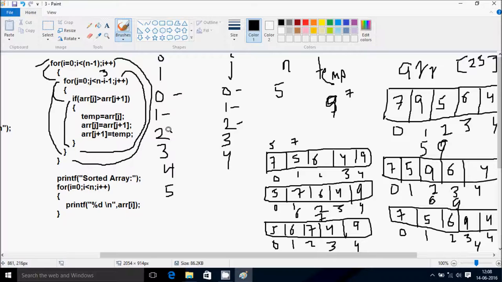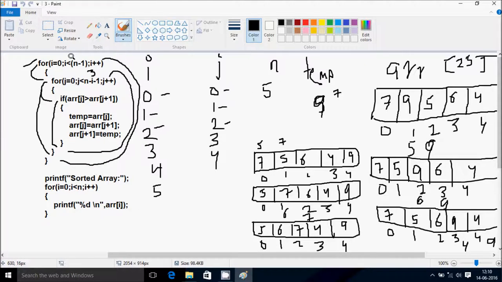Hereafter that goes up and increases the value of i. So i becomes 2 now. So here check the condition 2 less than 5. Condition is true. So j value starts from 0 again. And here check the condition 0 less than n, 5 minus 2 minus 1. So this value comes 3, 5 minus 3, 2. So here this is now 2.